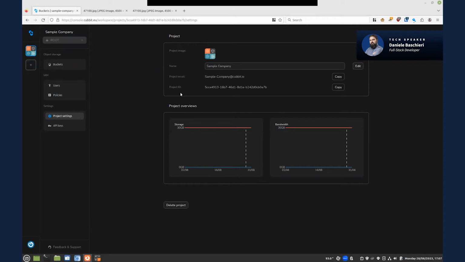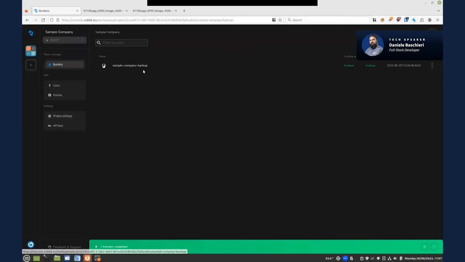In this page, we also have a project ID that is useful for inviting others or sending it to other projects to collaborate over a bucket, and also a project overview where we can see how much storage and download we consume and how much storage we keep in Cubbit. Let's get back to the bucket.